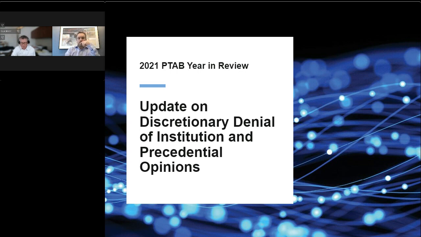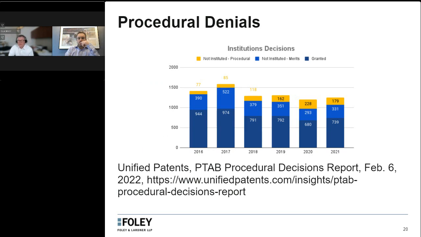So what I'm showing on the slide, slide number 19, I believe, is the statistics that were gathered by Unified Patents. I've given a link to the report, but it's very helpful, I think, because they collect the data and synthesize it in a way that's sometimes a little easier to understand than what's available through the Patent Office, particularly with respect to the basis for denials of petitions.